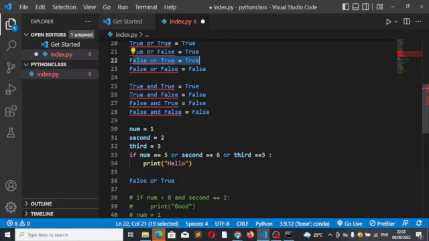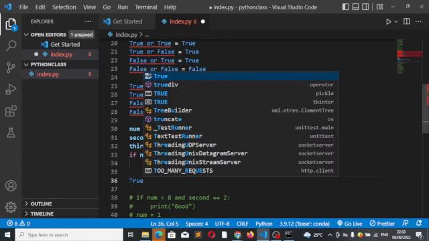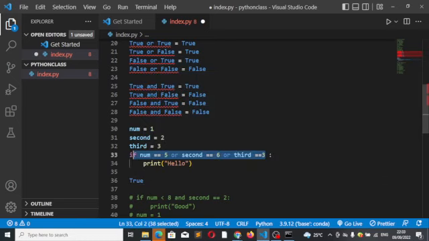So at the end of the day, in Python we have if, and I told us that if this is executed as true, then it will print the code here. So at the end of the day, it will print hello.